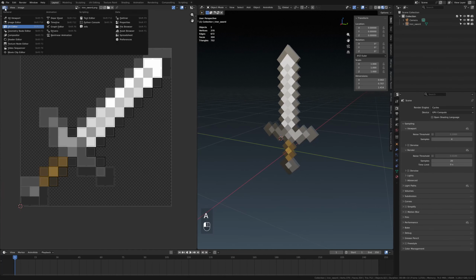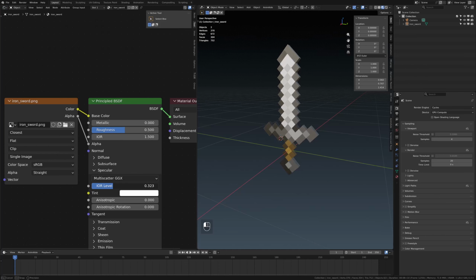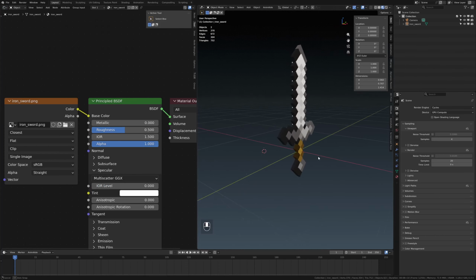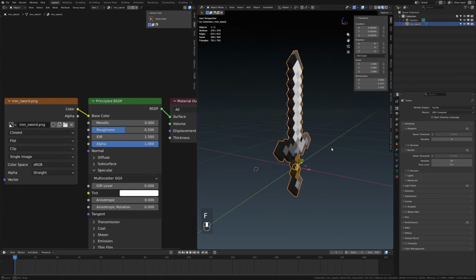To fix the weird look of the default shader in the shader editor, set the specular to 0, and we can also disconnect the alpha. And there you have it. A clean item model from any texture.